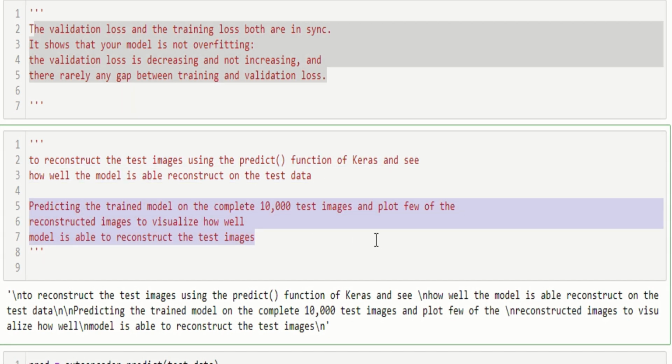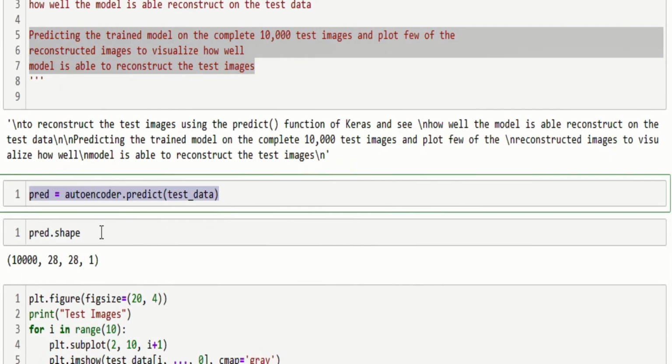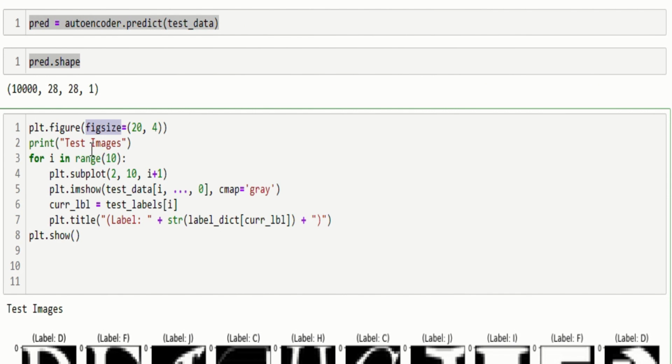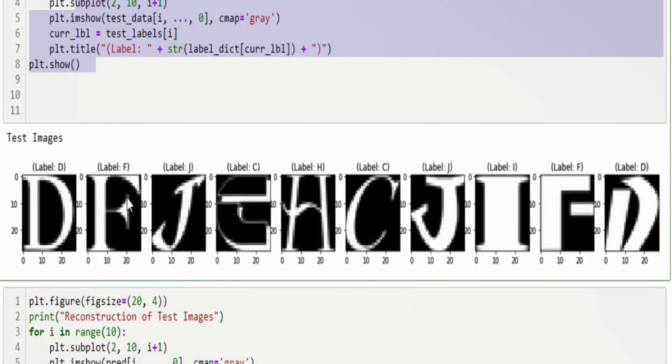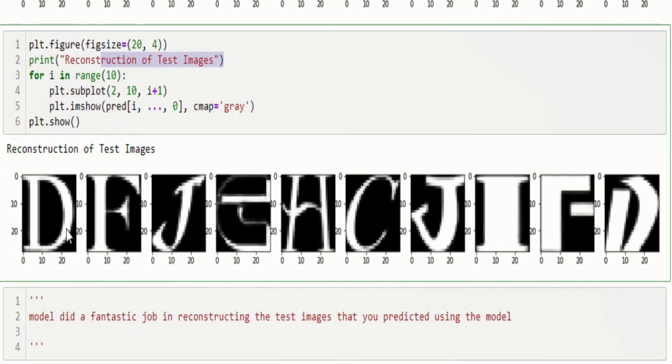Now, what is the next step? We are going to reconstruct and we are going to predict. That's what is happening here. The prediction part is happening here, and predicted the shape of it. And now I am plotting the figure for test images. You can see that it's a simple test procedure where I am going to get the test images plotted, and I have reconstructed it right now.